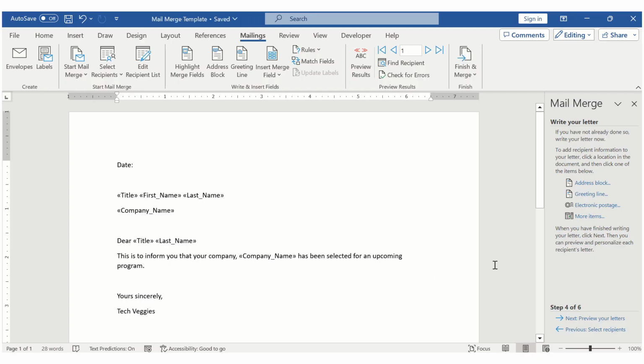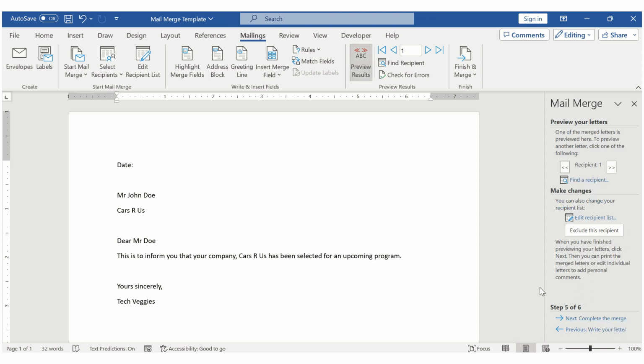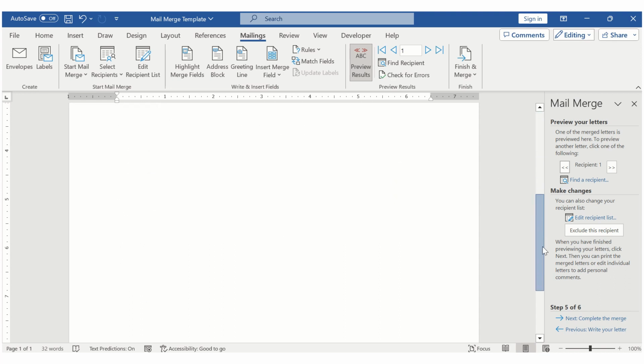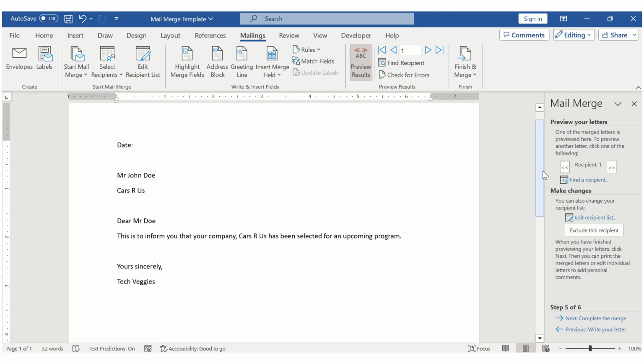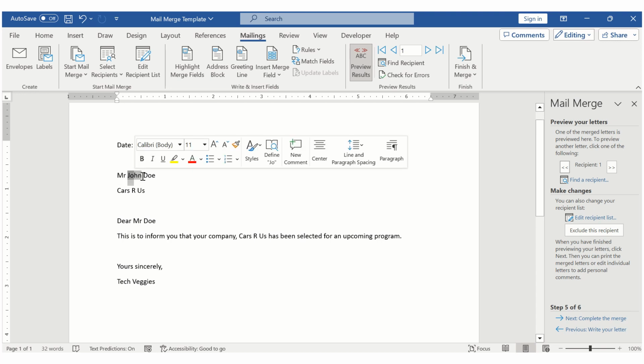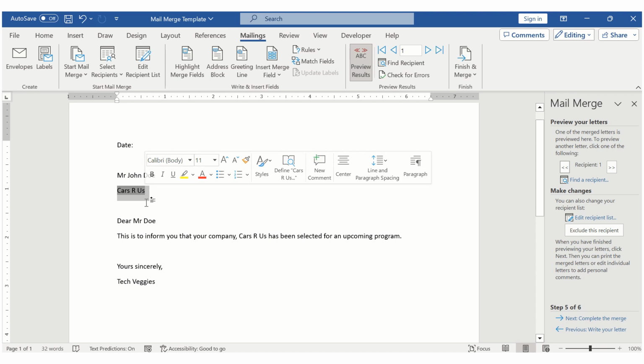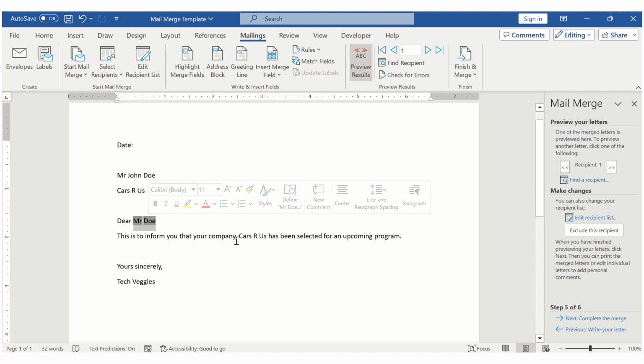So the next thing we can do is go to the next option, and this is where you're able to preview. Notice I'm previewing this now as it would be sent to the various recipients, how it would actually look. We're not seeing the placeholders here, we're seeing the actual data: the title, first name, last name, the company name, and the salutation, and so on. So this is how it would actually look when we send it out.